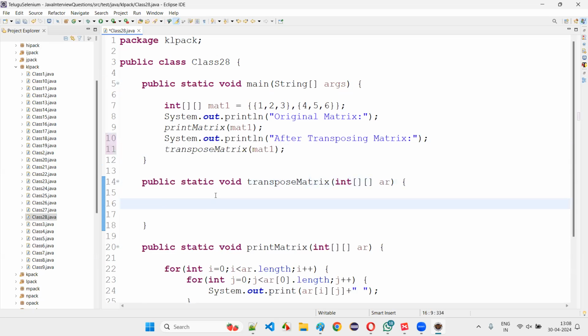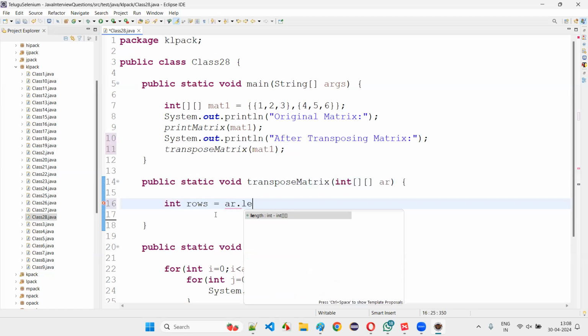Okay, so rows to columns and column indexes to rows, we have to give. For that to happen, first we have to get the number of rows. Okay, int rows is equal to AR dot length.